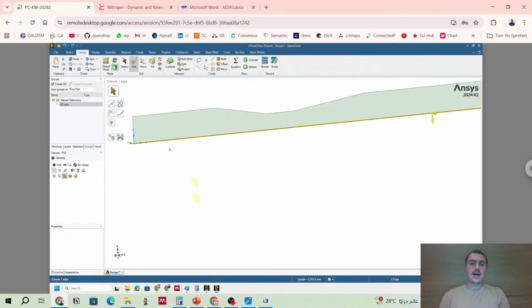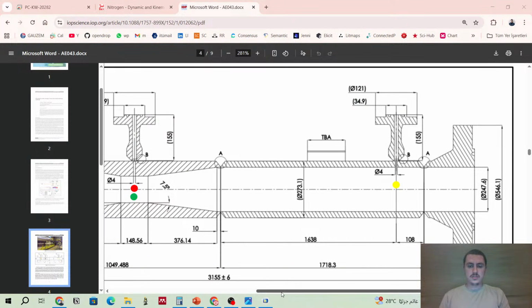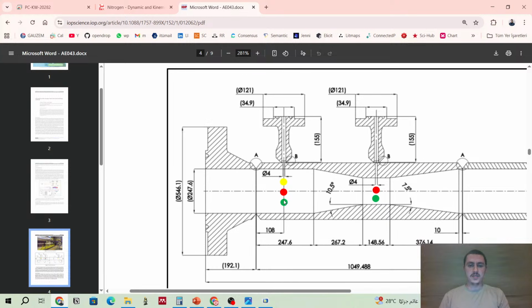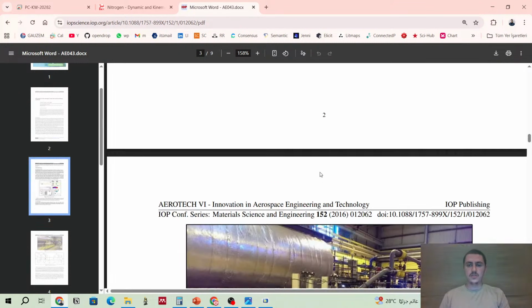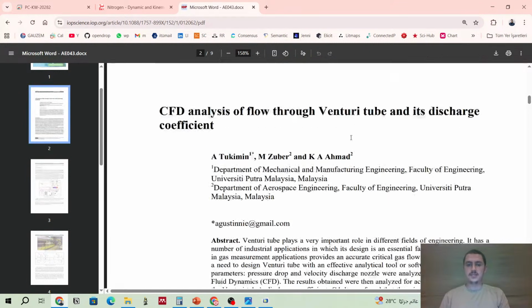Okay. After we name it, where is the inlet? Let's focus on this geometry. Inlet is coming from here. Okay, it's specified. You can also read and understand what's going on here.